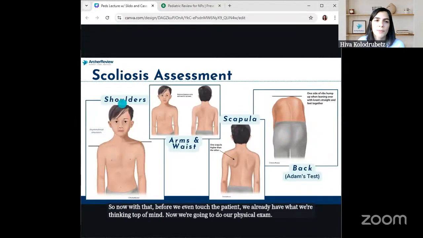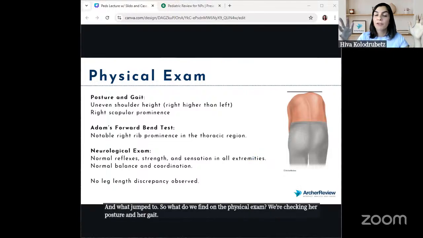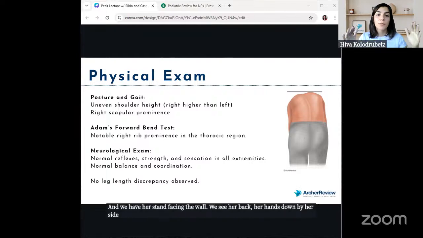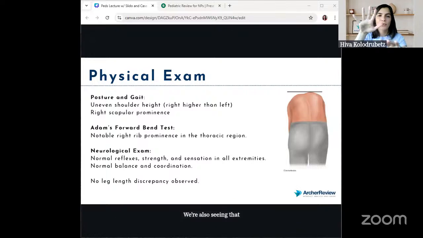And jumped two. So what do we find on the physical exam? We're checking her posture and her gait, and we have her stand facing the wall. We see her back, hands down by her side, feet together, and we are noticing that unevenness in that shoulder height, right? The right is higher than the left. We're also seeing that right scapula protrusion or prominence on that side, which makes sense.